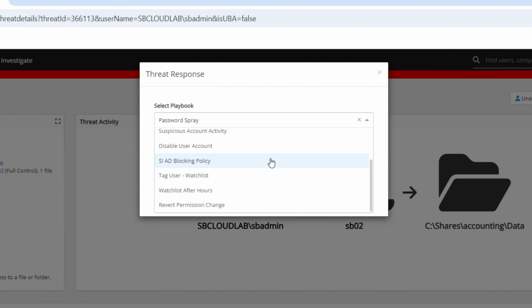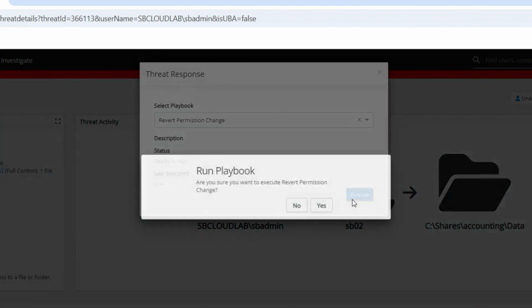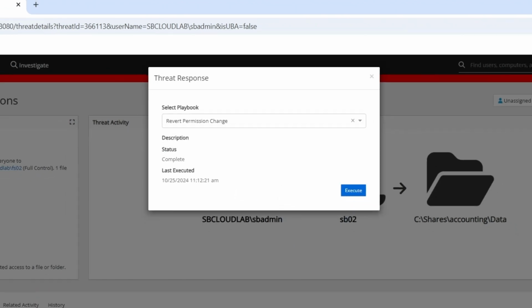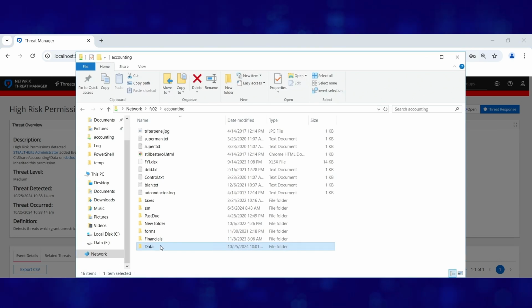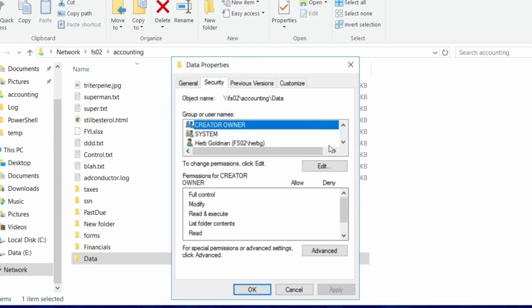From the threat responses, I will find the playbook, revert permission change, and tell it to execute. This is now going to run the playbook to change those permissions back to how they originally were. Now we can go to that location and we can look at those permissions. We can see that the everyone group has now been removed.